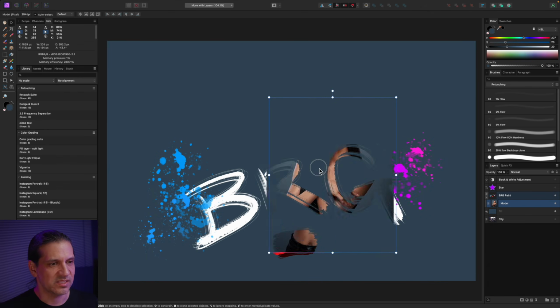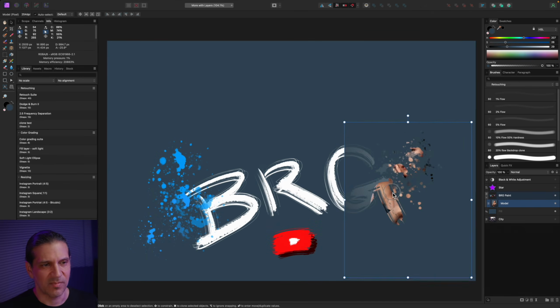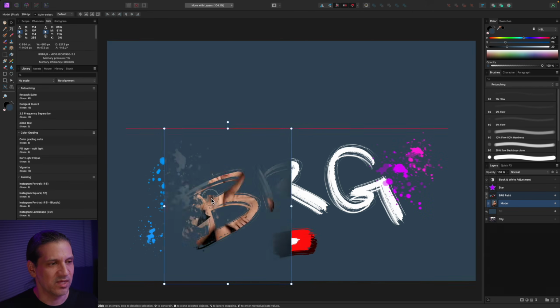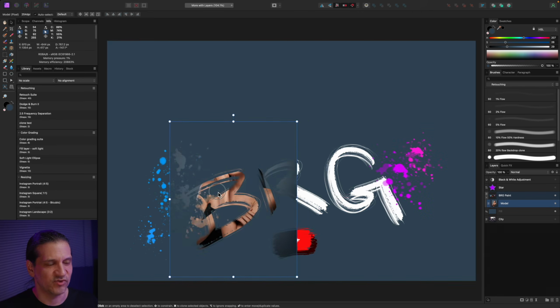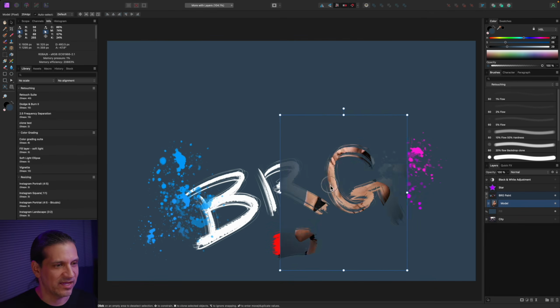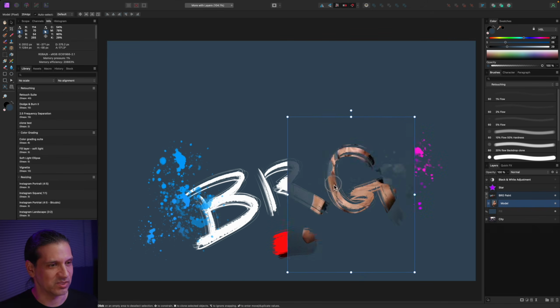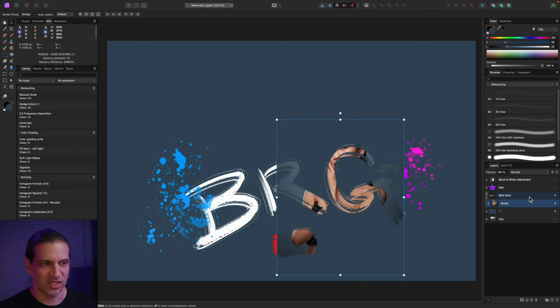And so now you can see that this model layer, she is clipped into the BRG. She's kind of trapped in the confines of that. And so that can give you some really cool effects. I don't know, you could do a lot of really cool and interesting things with this. And yeah, pretty neat, right?